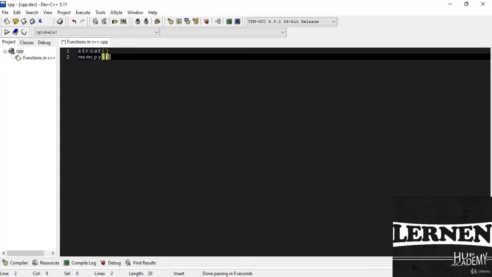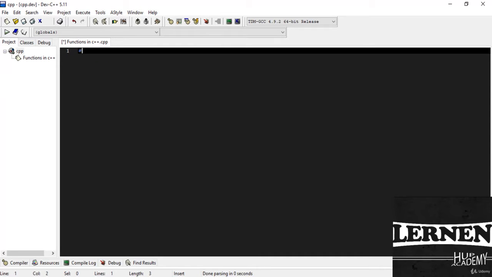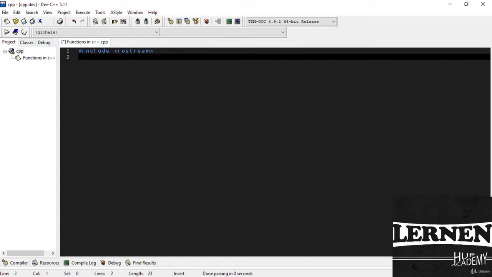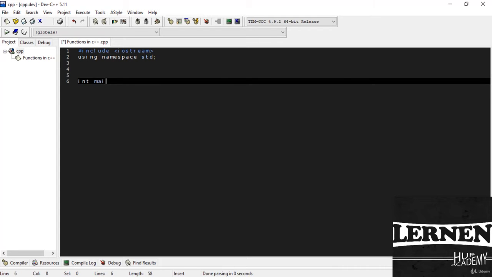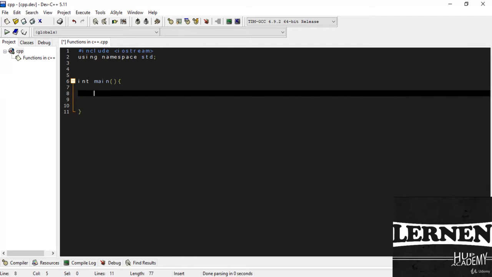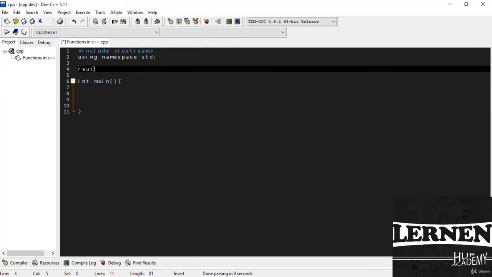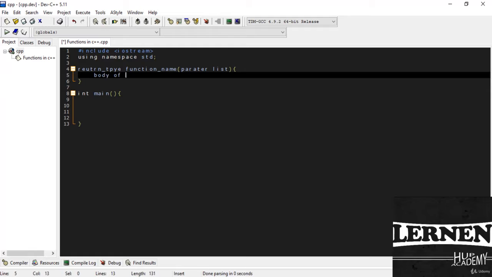You can always define the function outside the main body. Like I have #include <iostream>, using namespace std. Here I have int main, which is the main body. But when I define the function, I write the return type here. The defining function syntax is return type, then you write the function name, and then the parameter list. And here you can write the body of the function.